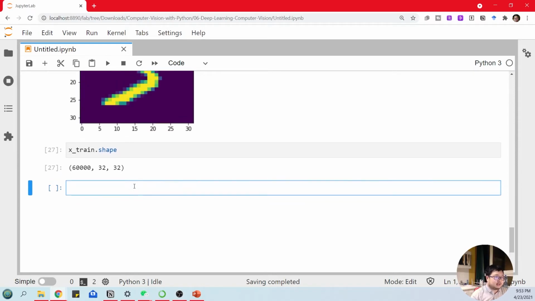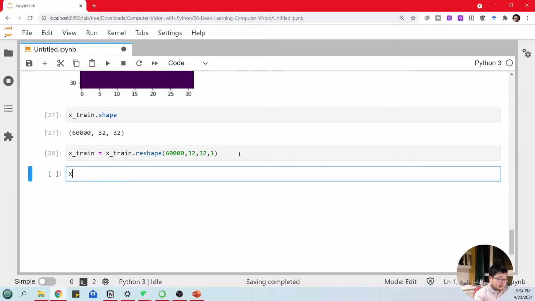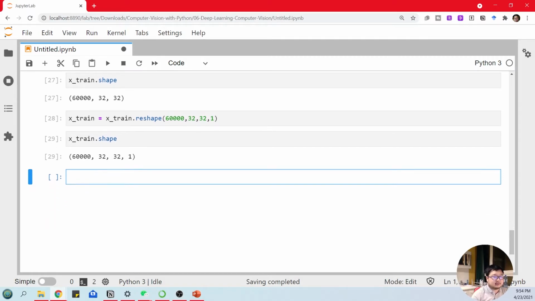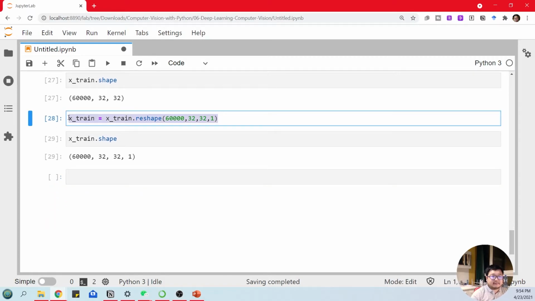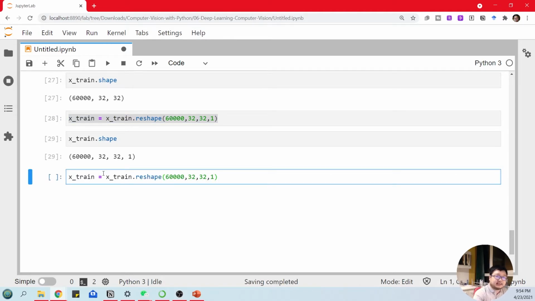So what are we gonna do here? It's quite straightforward. We're just gonna use the reshape function, so that x train equals x train reshape. And now, because we already know what dimension we want, this is 60,000, 32, 32, and 1. Let's run this, and then check if the shape is done correctly. Now it's correct. Of course, we're gonna do the same for the test image data as well.